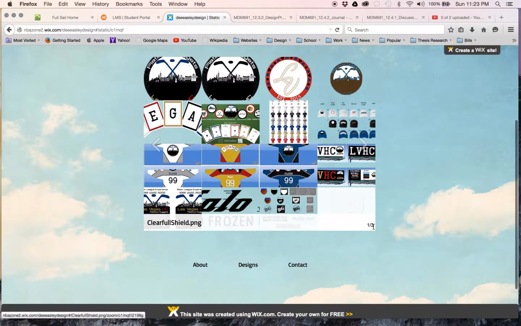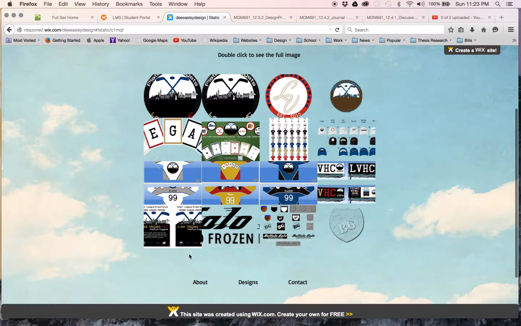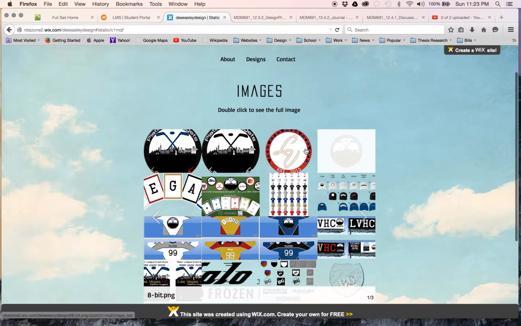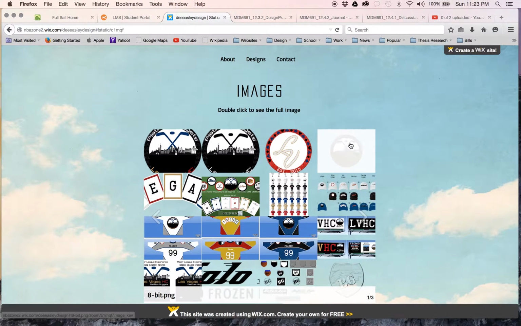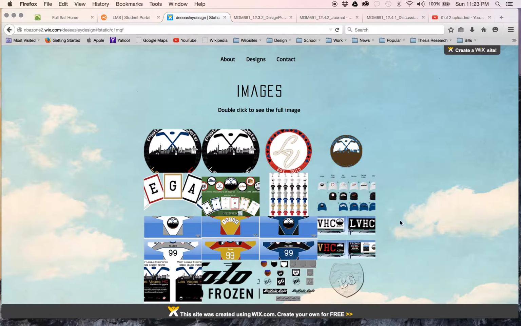Now, it says down here that this should be page 1 of 3. I'm not sure how to go to the next page. It says double click to see the full image, but you only actually have to click once. Let me try. Okay, double clicking doesn't really do anything different. Let me try something here.